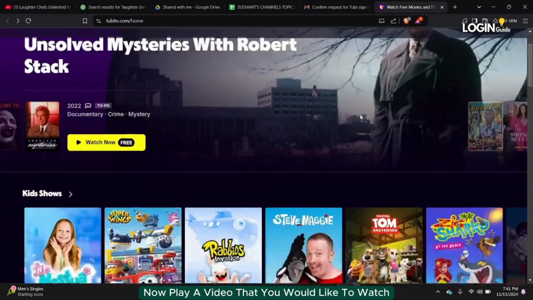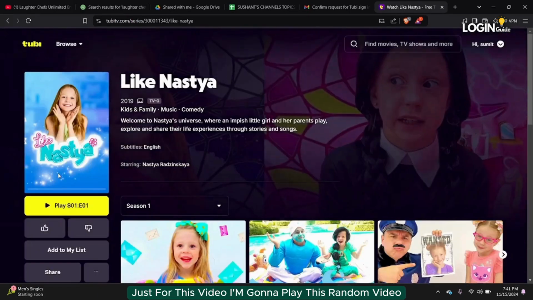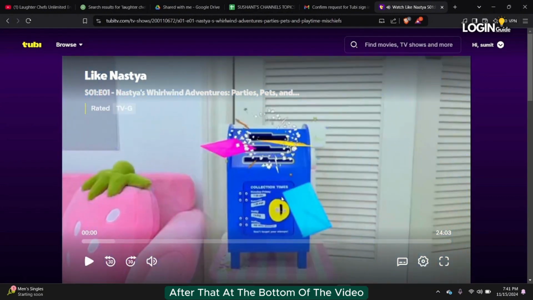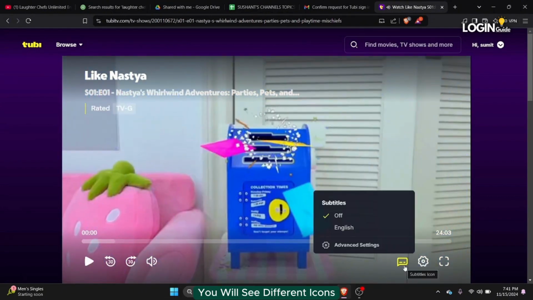Now play a video that you would like to watch. Just for this video, I'm gonna play this random video. After that, at the bottom of the video, you will see different icons. Click on the subtitle icon and select the option Advanced Settings.